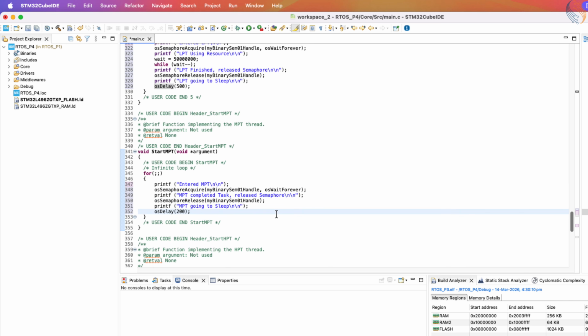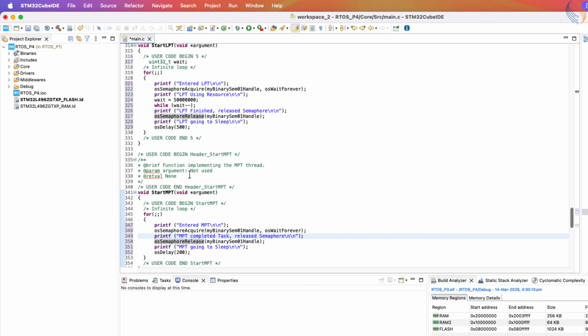The structure here is largely the same. It first prints an entry log, then tries to acquire the semaphore with osWaitForever. Once acquired, MPT simply prints a completion log and releases the semaphore. It is not simulating any resource usage or waiting inside a loop.